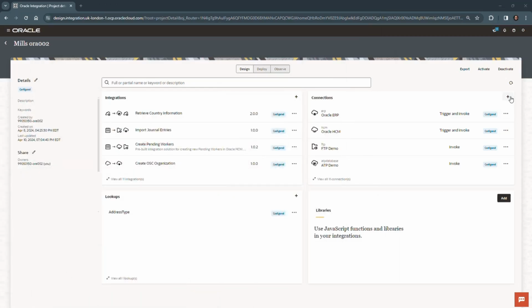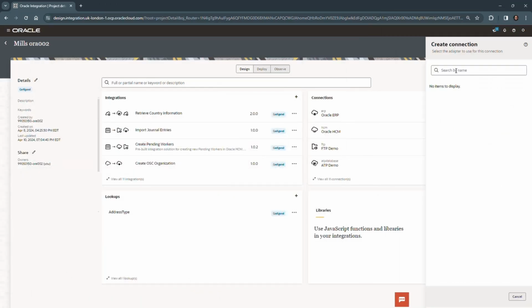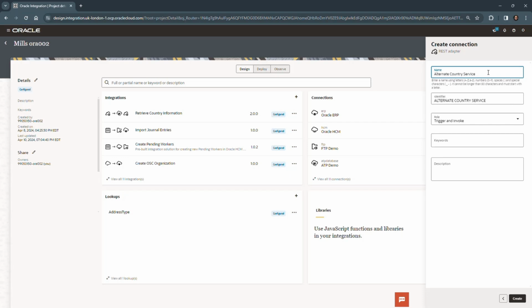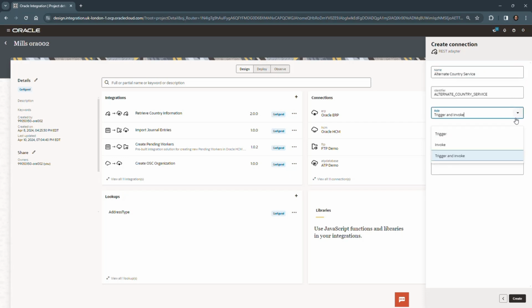We'll go into the connections pane, clicking the plus icon. We're searching for REST again to find our REST adapter, and we're going to call this connection alternate country service. Let me paste that in. This will be in the invoke role only, and we click create.